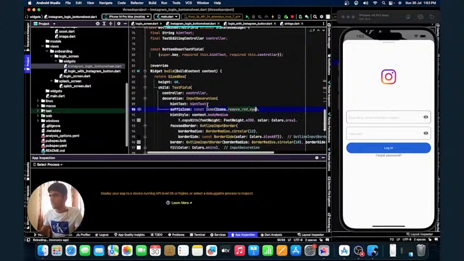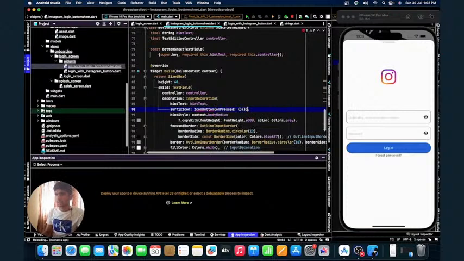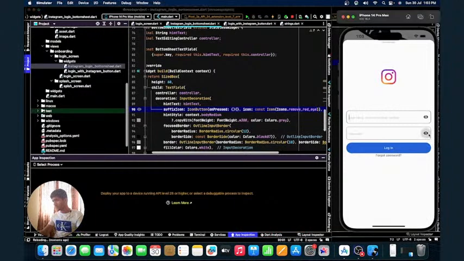Yeah, it works. So what I'll do is I'll make it as an icon button, on pressed, and add an icon here. Yeah. So now we can basically click it. I don't want the icon in both places, right?